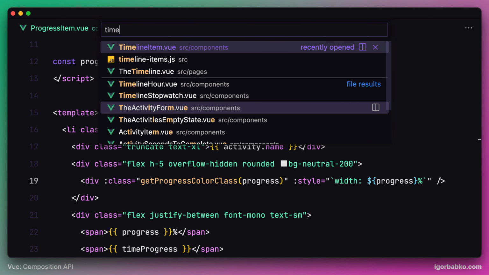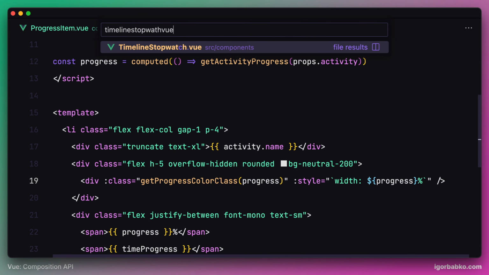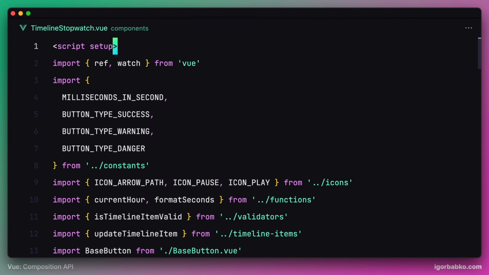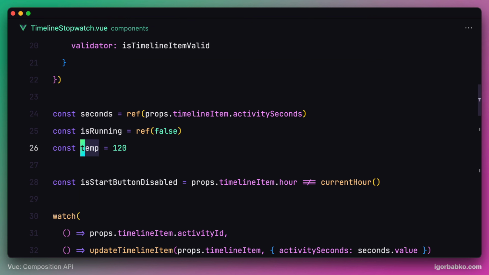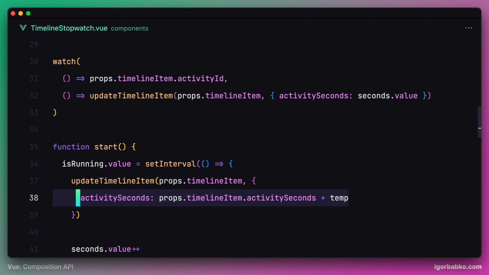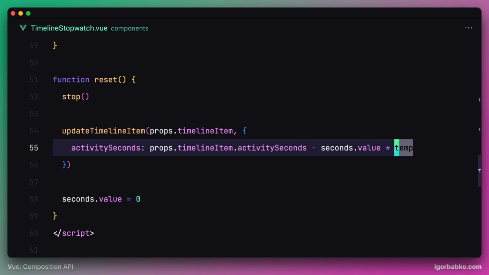And right away, let's open up the timeline stopwatch component. It is the component that renders our stopwatch. And in here, previously we have created an additional constant to simplify our testing. It's this temp constant. And in order to make our scale grow faster, every second we are adding 2 minutes to the activity seconds property, so that the tracked time for a particular activity will be growing by 2 minutes every second. But this is only a temporary solution to simplify our testing of progress scales. And also we're multiplying the value of seconds by this coefficient temp inside of the reset function.